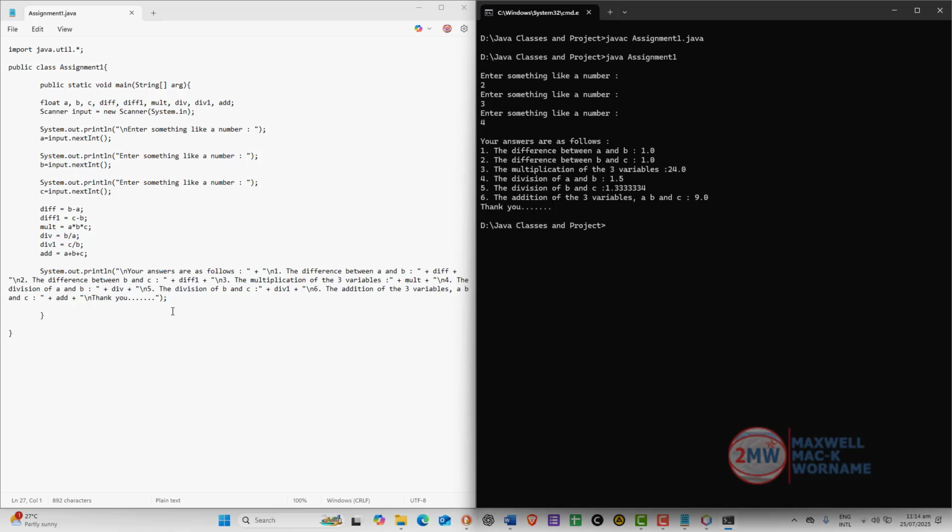So let me come back to the code. Instead of the thank you here, I want to make it 2, so that it will give a space between the line 6 there, where the addition and the thank you itself. Then here, your answers are as follow. I want to give a space there, 2. So this space here, I want to make it 2 on the next line, 2.